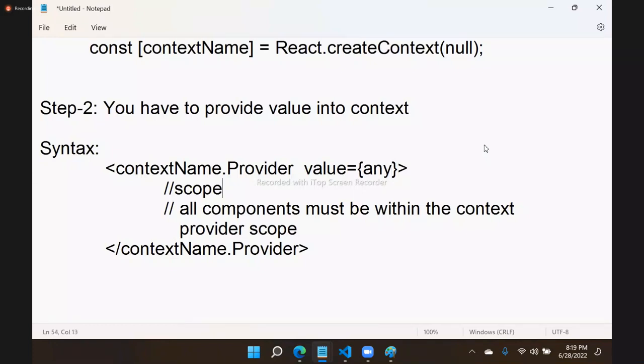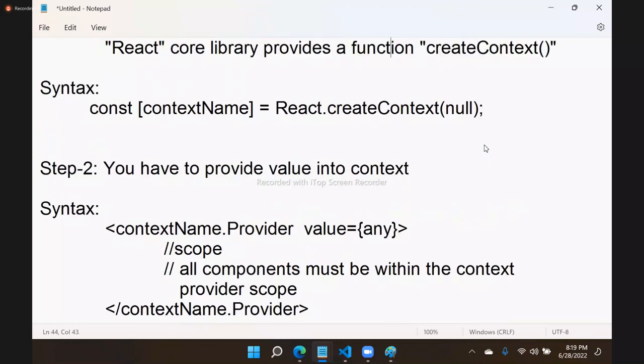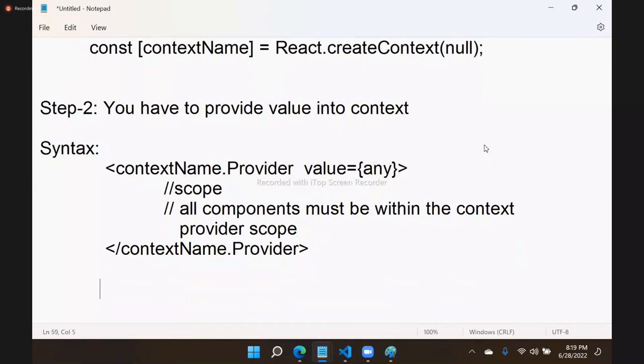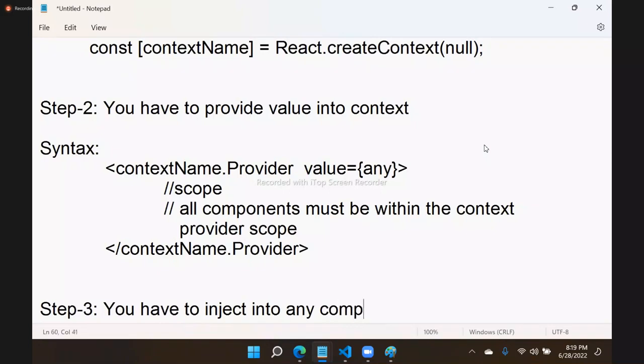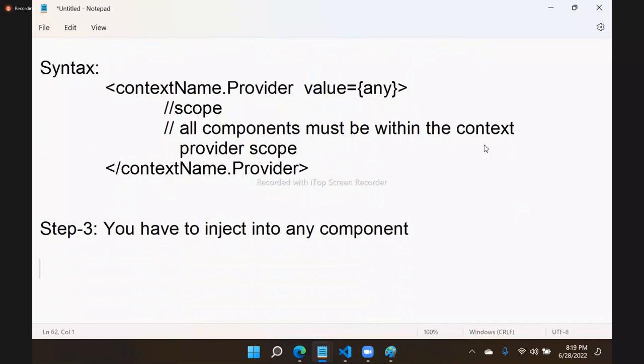So technically, two points now. First, you have to create a context. Second, you have to provide value into the context. Now the third step, step 3: the context is ready, so you have to inject the value into any component. Any component must be able to access this context.